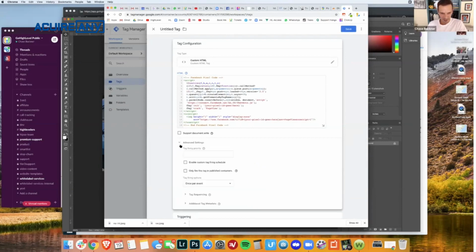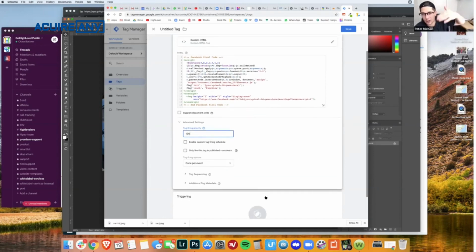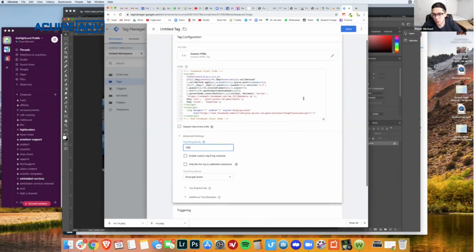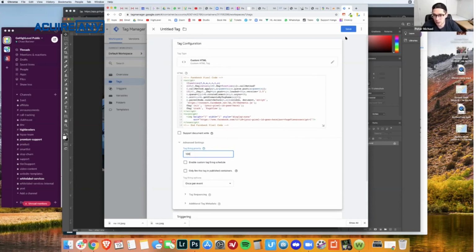Fantastic. And here's where you can do priority, right? Exactly. And that's exactly what we do. So we make sure that this is the highest possible number. And if you hover over the question mark, it will tell you tags with higher numbers for priority will be fired first. So we always set this at 100. And then we know that any other thing that we add always has to be lower than 100. So 99, 97, whatever, or even 54, 53, it doesn't matter. We just want to make sure that it's, yeah.